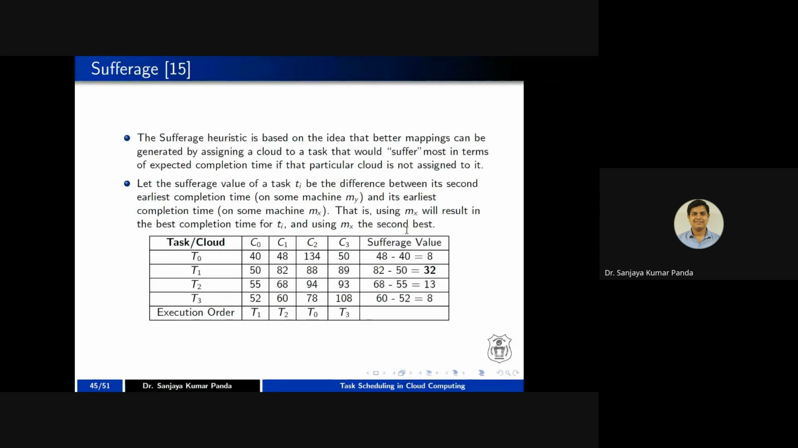Now people have come up with another algorithm, that is suffrage. Suffrage algorithm says that if your task is not assigned to an appropriate processor or the best processor, how much you will suffer. Right? For example, let us say T0. For T0, which machine is best? Let us call 0, 1, 2, 3 to avoid confusion. Which one is best? C0. Suppose you are not going to assign to C0. Then what is the alternate option? C1, C2, C3 is there. But which one you will choose? Why C1? 48.